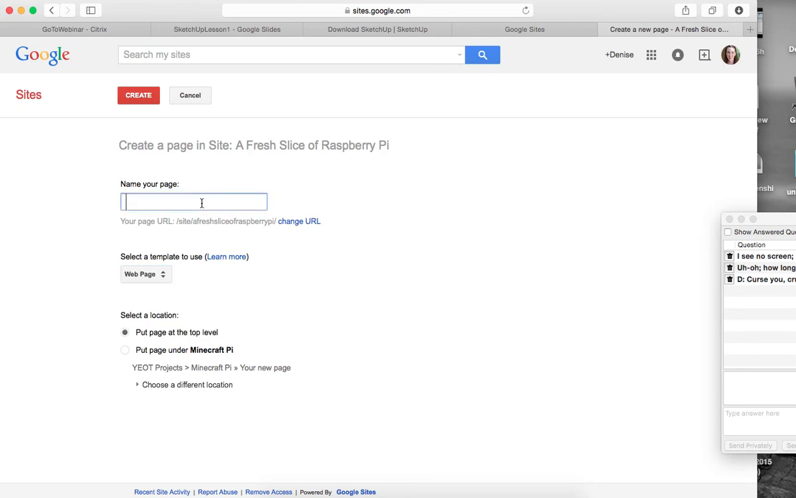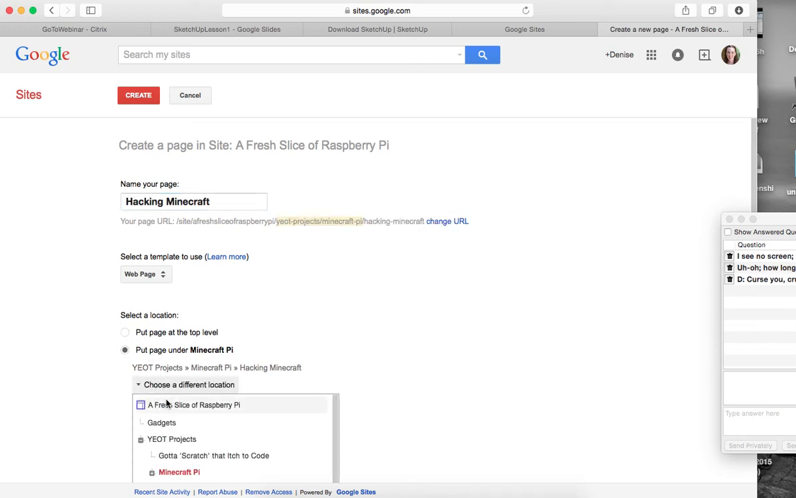I'm going to name this page Minecraft Pi or Hacking Minecraft. And I'm going to put the page under, I'm going to choose a different location. I want it to be under my Young Engineers of Today projects page. And I'm going to hit Create.